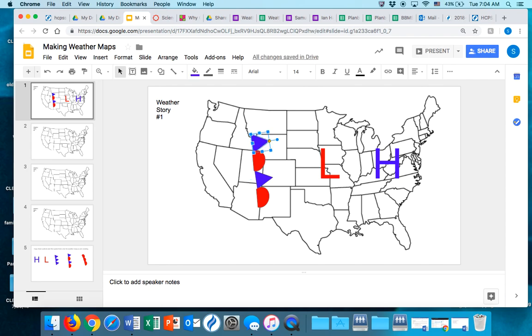So your job is to read each weather story, put the weather symbols on the map, and then when you're finished, you got to move this document from Google into Canvas. There's a second video on how to do that.